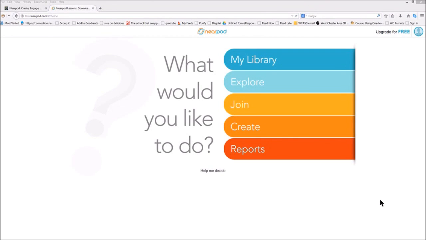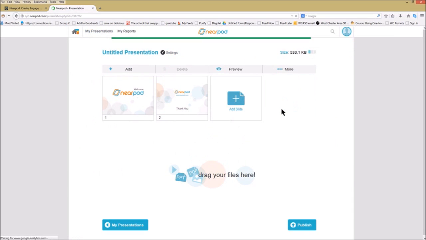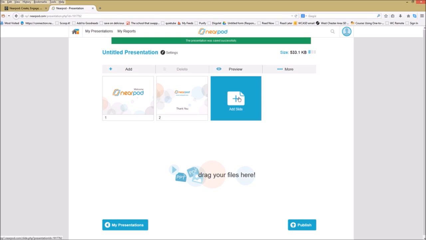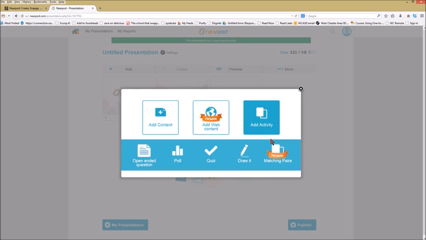These days, nothing is completely free. Everything I've shown you so far, as of October 27th, 2014, are free choices in NearPod. Let me show you some of the things that are not free. I'm here back at my home screen, and when I go to create, some of the parts of presentations are not free. So if I go to add a slide, you'll see that web content is a premium, which means you pay for it. And if you go to add activities, matching pairs, that activity is a paid option as well.